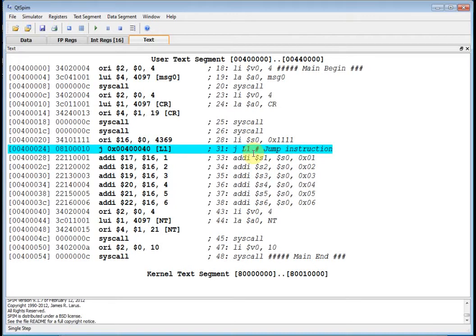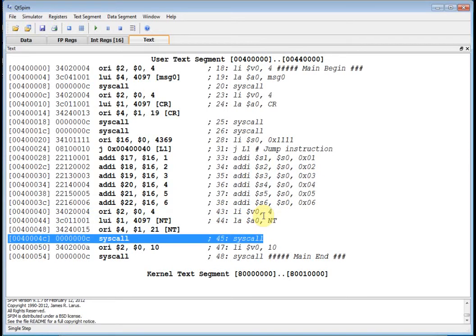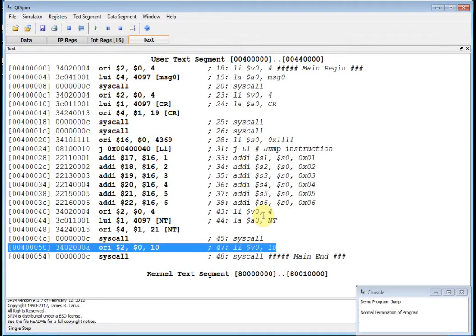Well, where was my L1 statement? Well, it's kind of hard to see. You don't really see where it is. But if I hit F10, notice it jumped way down here. Okay, load immediate V0, and then I just do my normal termination. And then there's my normal termination.